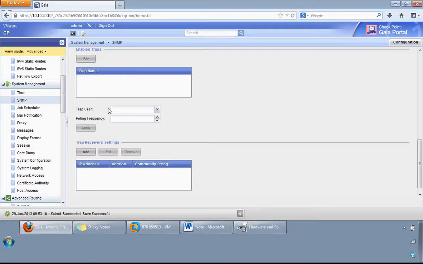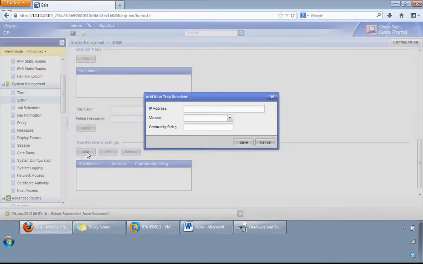Yeah, so you can specify a trap user from here, and you could specify the polling frequency as well. So number of seconds, how many times it's polled. And finally, trap receiver settings. So you can add the management station from here. So you'd specify the IP address, the version of the management station, and the community string. So they're both speaking using the same community string for basic security requirements.